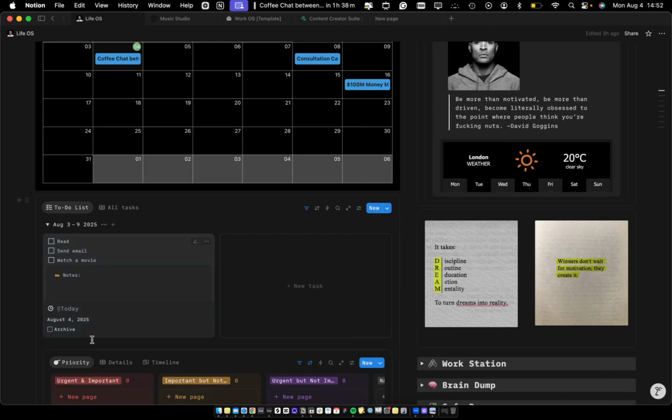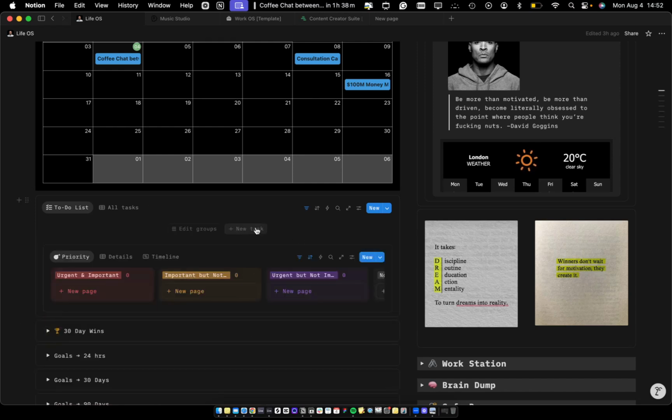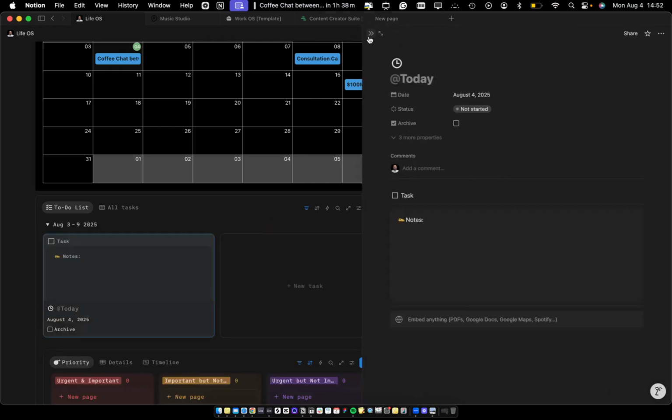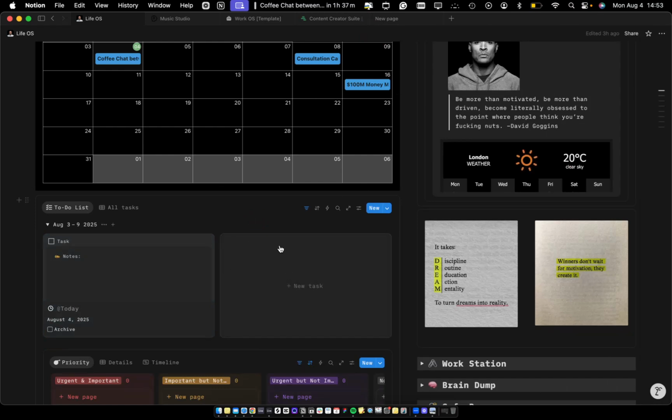And by adding an archive option, a checkbox to this page, I can just archive it, and next day I can create a new task. So this is a simple productivity system.